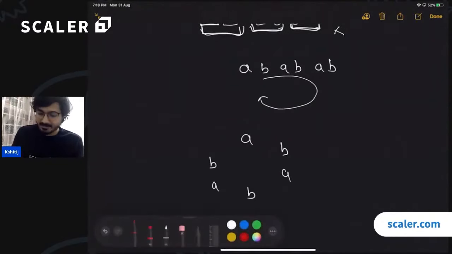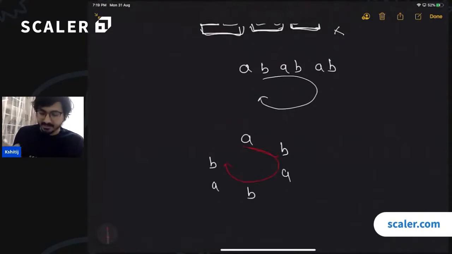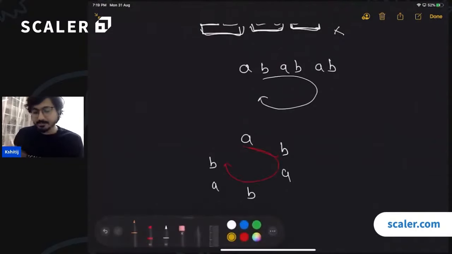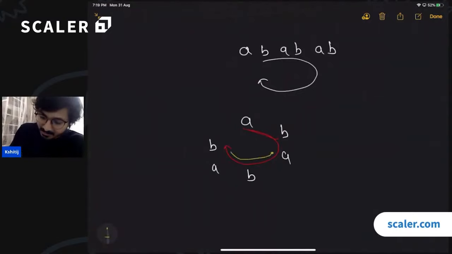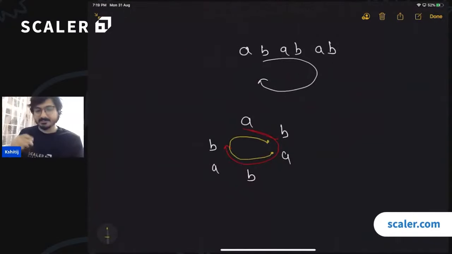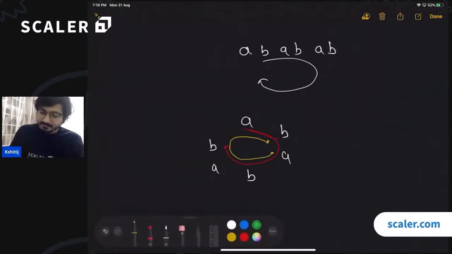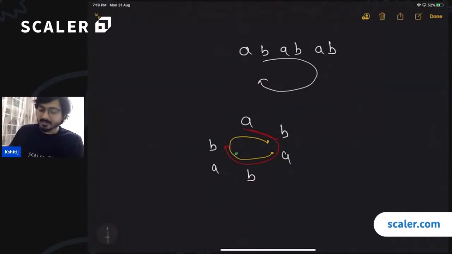So if a string of size 2 is repeating, this is my original string AB, AB, AB. If a size 2 is repeating, then from index 2, I will again have the exact same string, right? From here again, AB, AB, AB. I have another string which is exactly the same. From index 4 again, I have exactly the same string of the same length, right?